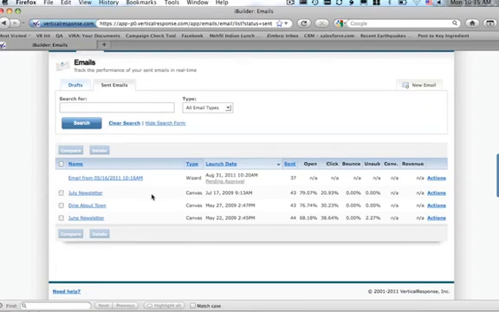So these are the sent emails. This is where you can see kind of an overview of how your emails are doing. You can see when they were sent out, your open and click-through % rates. To see the specific information about your campaign, click on the name.